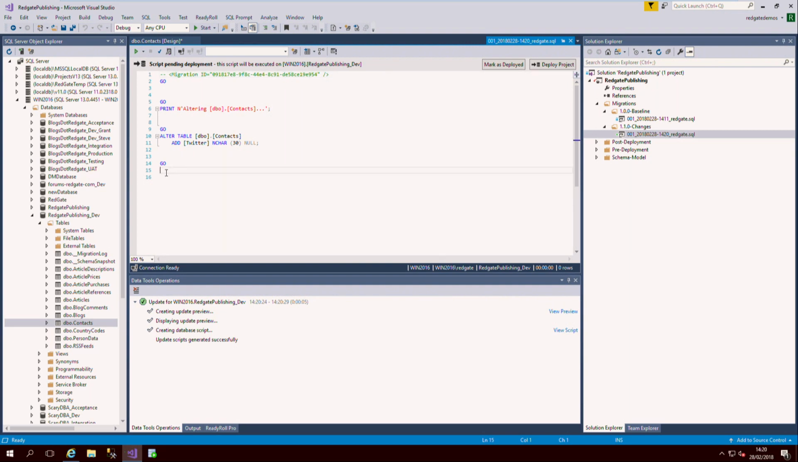Now, of course, the power in this approach is that if I wanted to, I could also say, actually, as part of this deployment, I want to update the contacts table and set the new Twitter column.